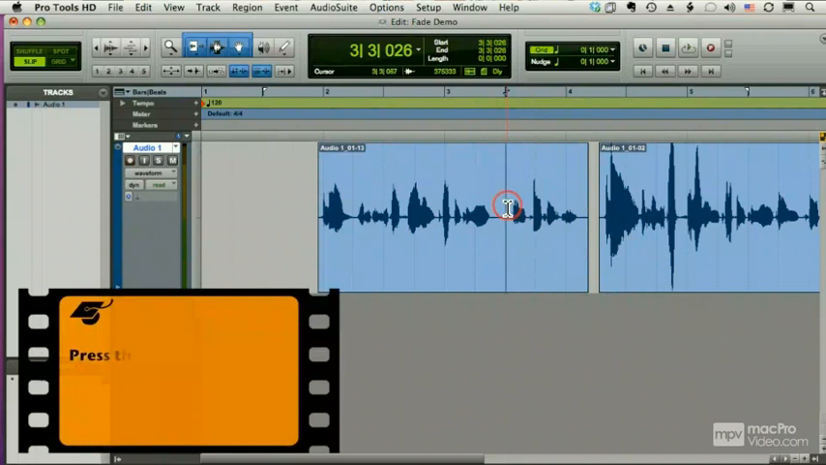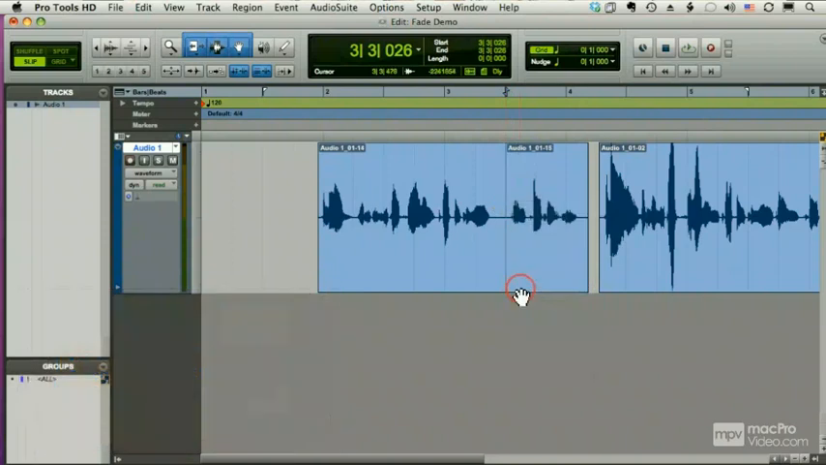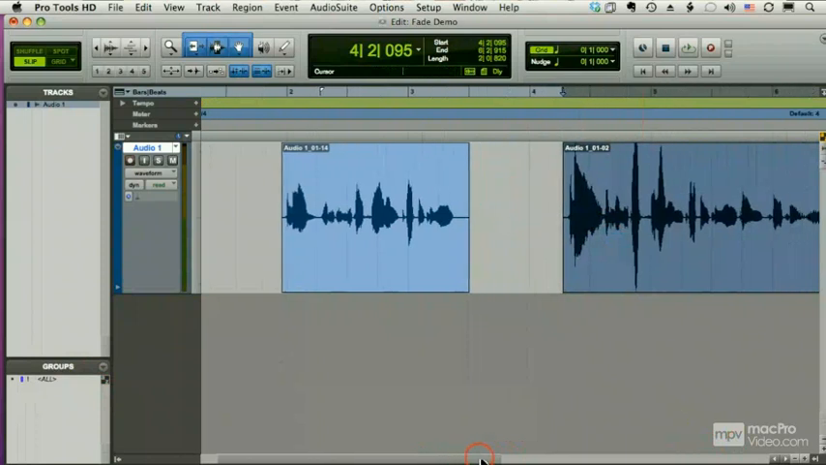Okay, I don't really like that last "in Pro Tools," so I'm going to separate it by using my Command Focus key, B, to separate. I could also have used my right-click button, separate. And let's just delete this for now. Let me listen to this region.